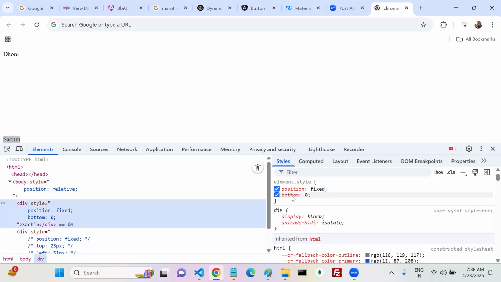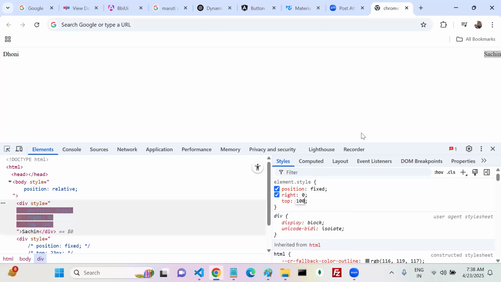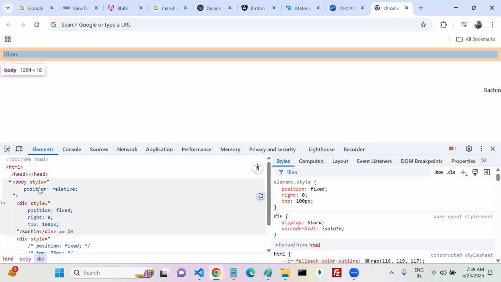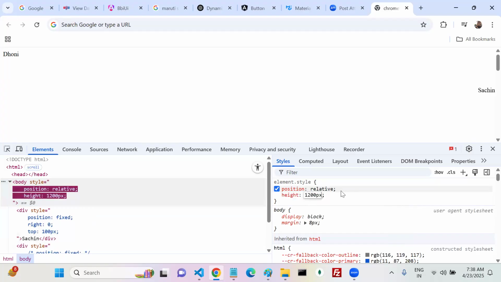Can I do like a right 0? Okay. Can I do like a top 50 or 100? Okay. Now my Sachin is here. 100 pixel. My Sachin is here. Okay. Perfect. Now, if I give some height for this body, height equals 1200 pixel.